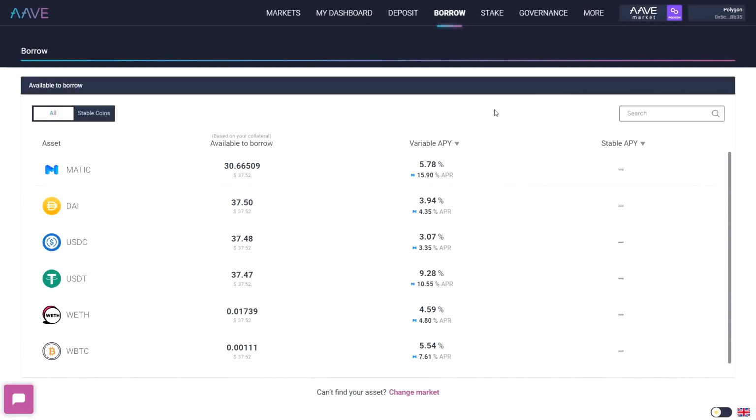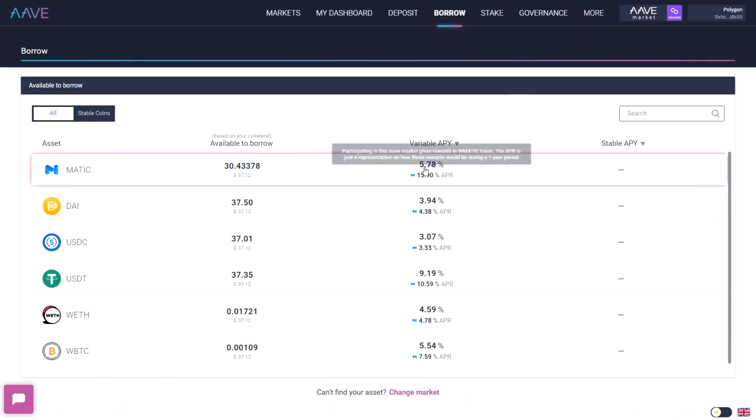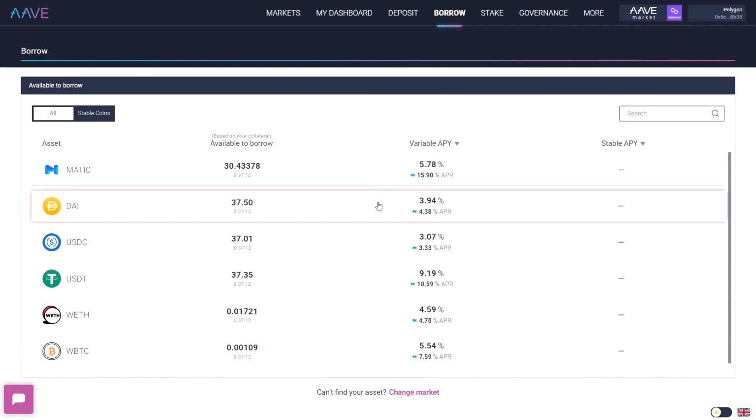How amazing is this? So I'm paying $3.94 to get the loan, but I'm also getting paid $4.38, which offsets all of this and leaves me a little more. If you want to go even crazier, take a loan in Matic, pay $5.78 and get paid 15.9% in Matic. But for this example, click on DAI.